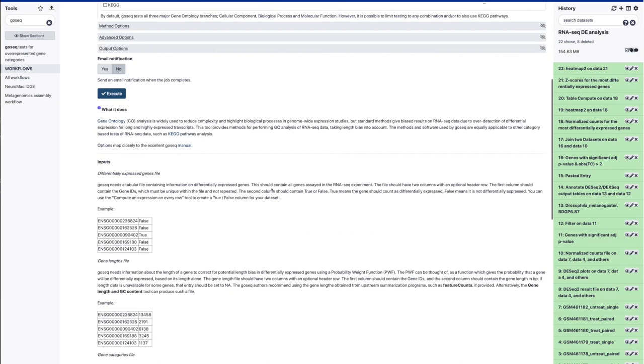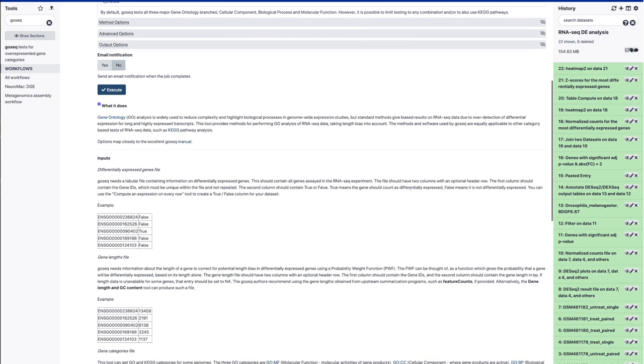So the first column could be the gene ID, and as you see, the gene ID should be uppercase. So we need to create this type of file where we have the gene ID and true or false if the gene is differentially expressed or not.